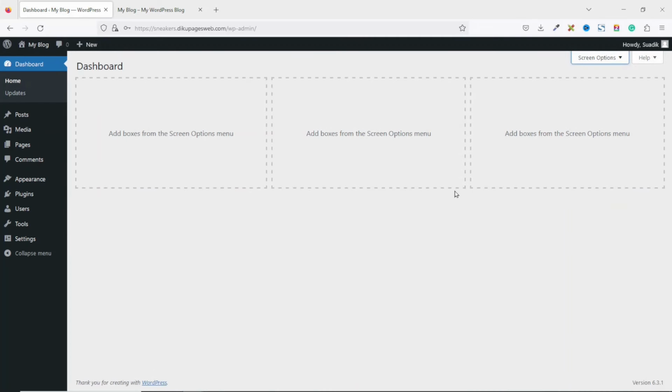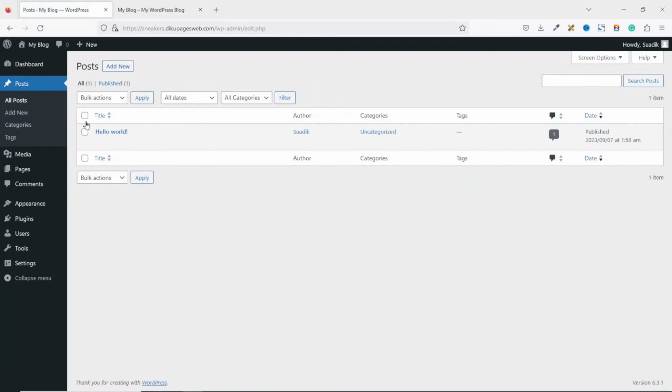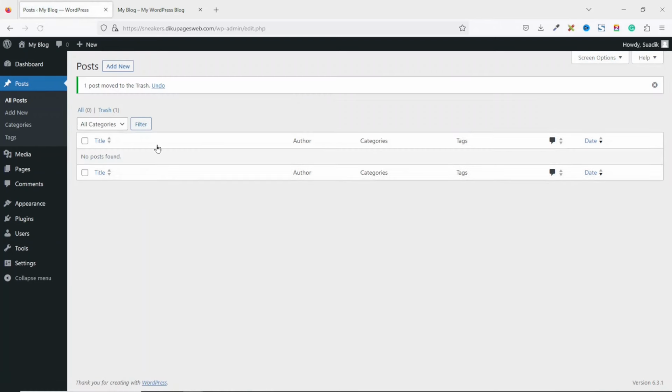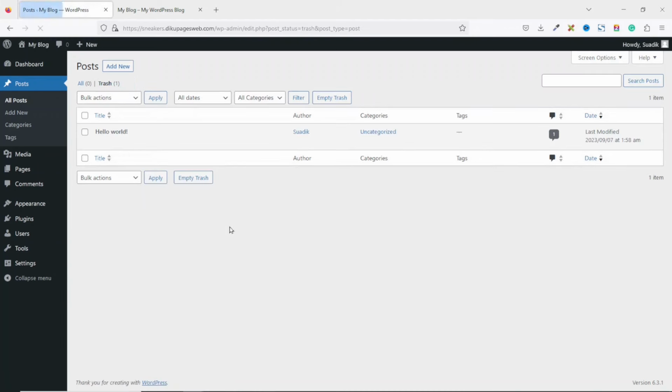Awesome. Next, I go over to posts. When you finish installing WordPress, you'll be given this Hello World post. We don't need that. So I click on trash. I can go over to the trash. Then I empty the trash.